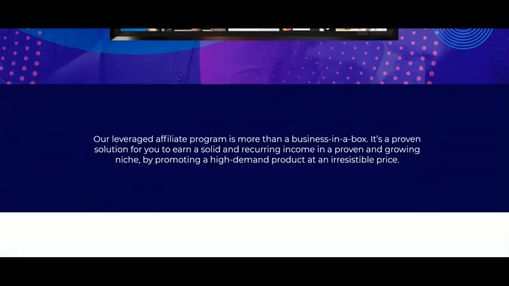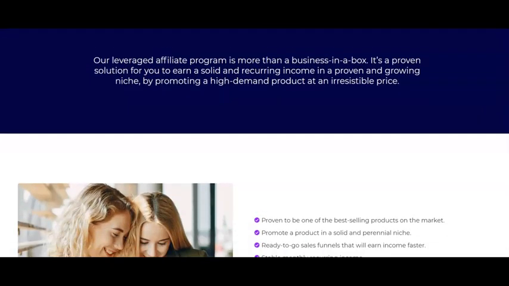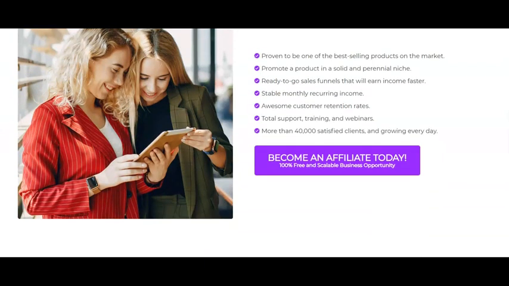Then I'm scrolling down so you can see here it says our Builderall affiliate program is more than a business in a box. It is a proven solution for you to earn a solid and recurring income in a proven and growing niche by promoting a high-demand product at an irresistible price. So remember I told you that this is a product that has a high demand and the price is highly irresistible. It's also a best-selling product in the market at the moment, and you also earn a stable monthly recurring income. You also have a high customer retention rate.